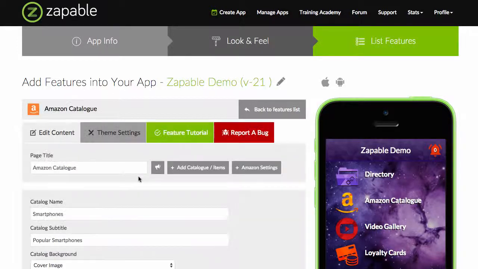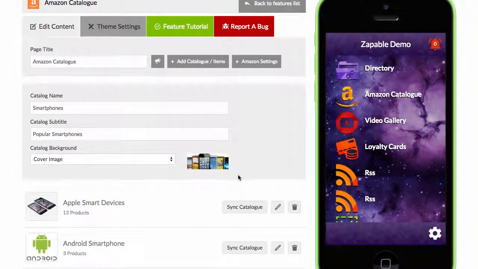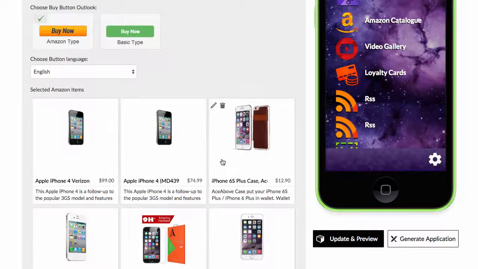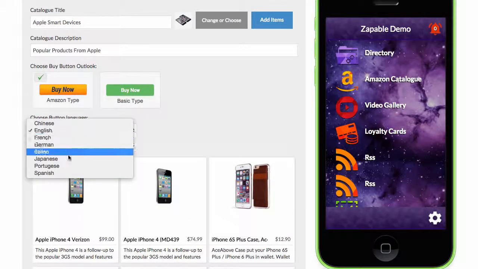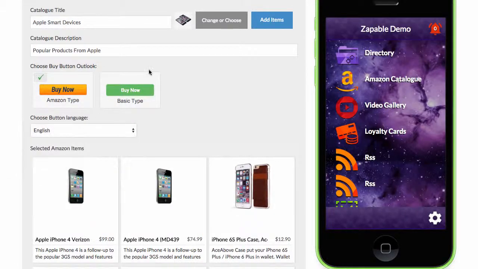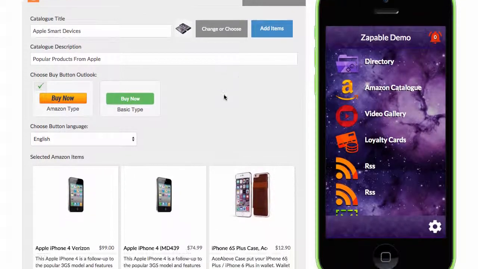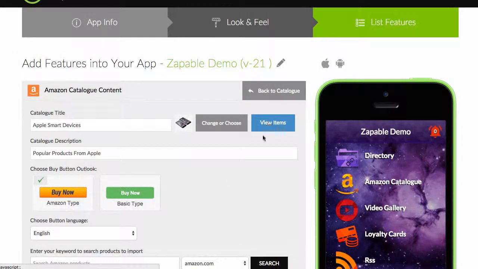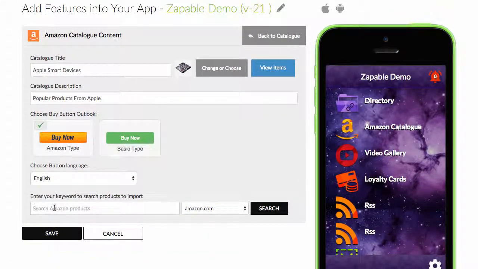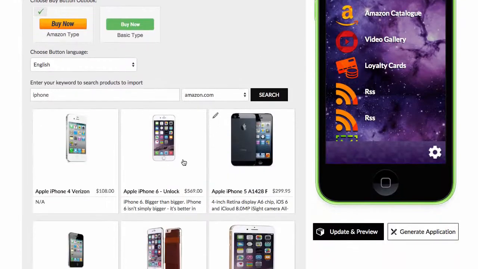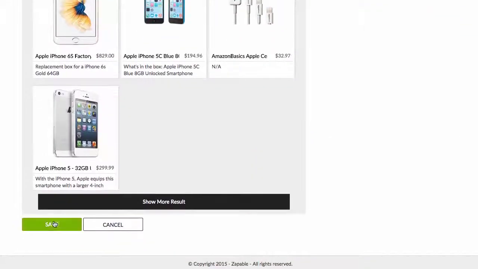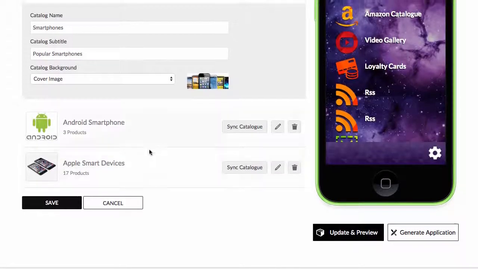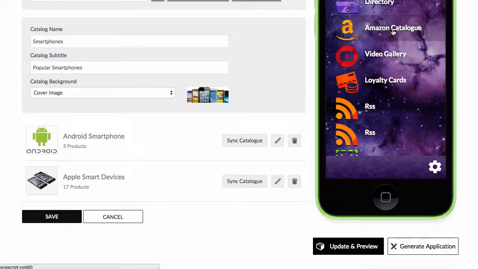So for the Amazon feature, you can add items to your app. That will be through your Amazon affiliate ID. Again, you can choose various different languages, or you can have your own custom buy button. So to add items, you would just click on add items, enter in a keyword, click and search, and items will come back. You select the ones you want to display, and when you're happy, you just click and save, and these items will be automatically added to your Amazon store.